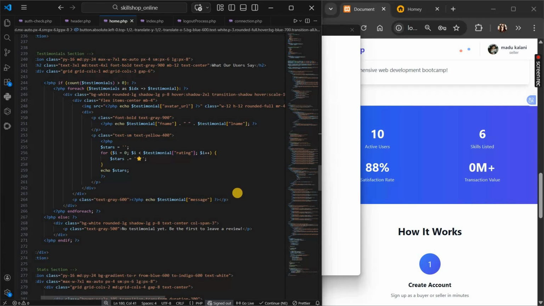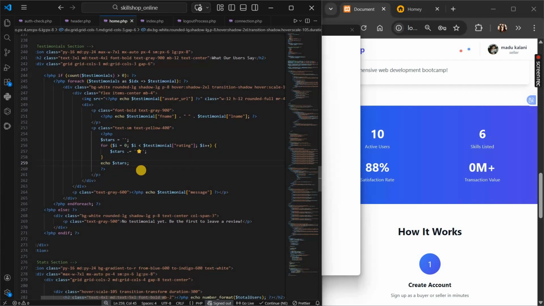Look at this clever logic. I used a small for loop inside the HTML. It looks at the rating value and repeats the star emoji exactly that many times. This is a simple but effective way to visualize rating without using heavy icons.